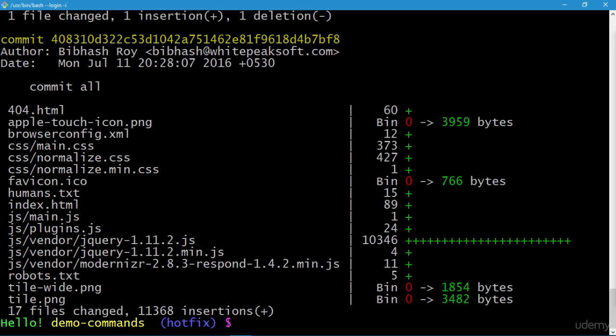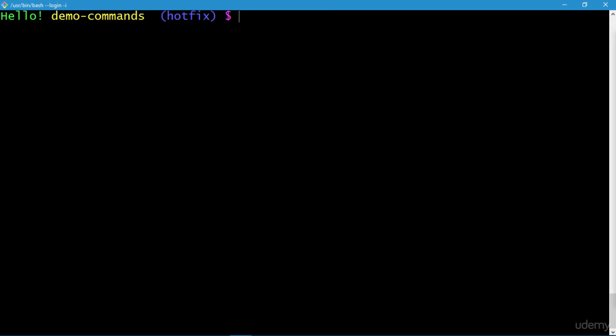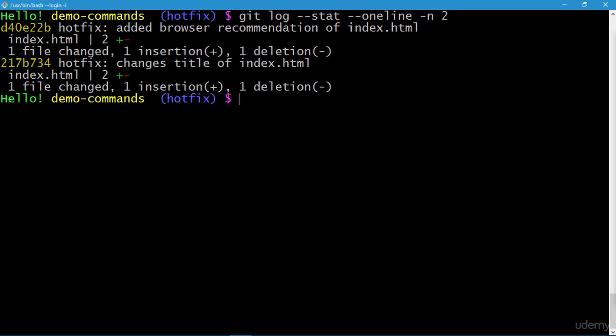The amount of information is huge, and in order to explain things better, I'll add the following option, which is oneline, and I'll limit the number of commits with the -n option, and let's limit it to only 2 commits. Press enter and here you go. With the oneline option, you can see information in a much more condensed manner. So here is the commit hash which has been abbreviated.